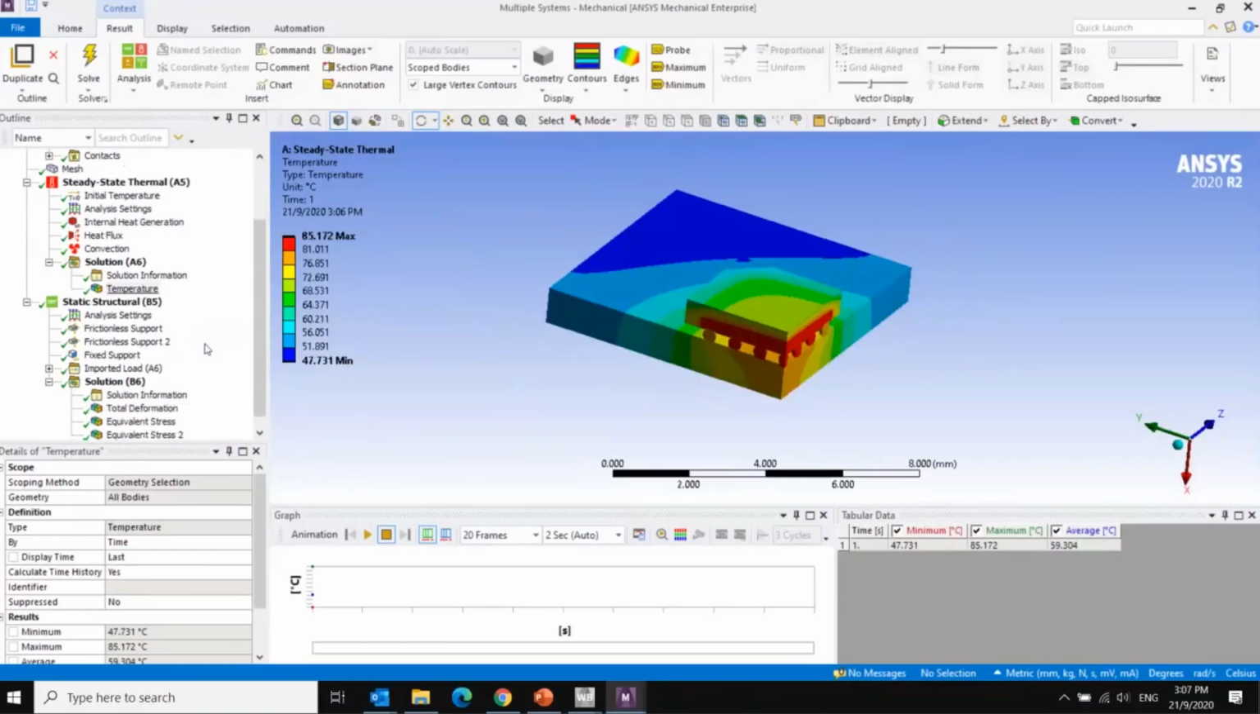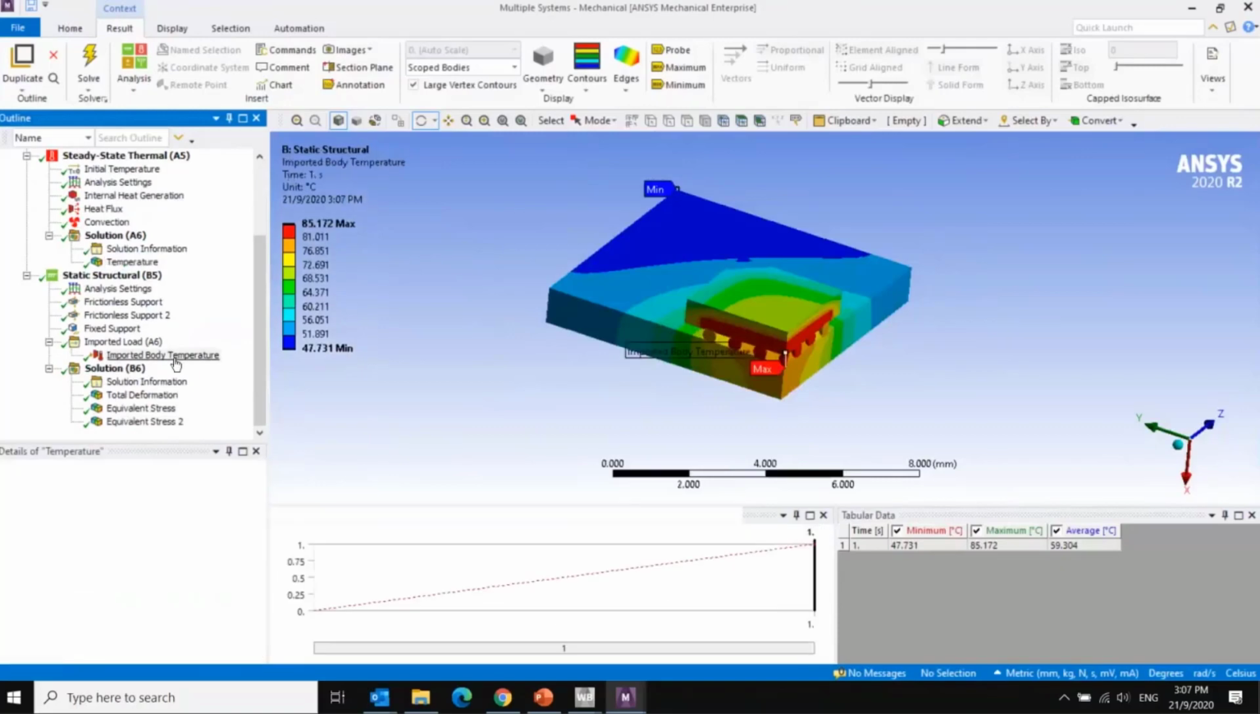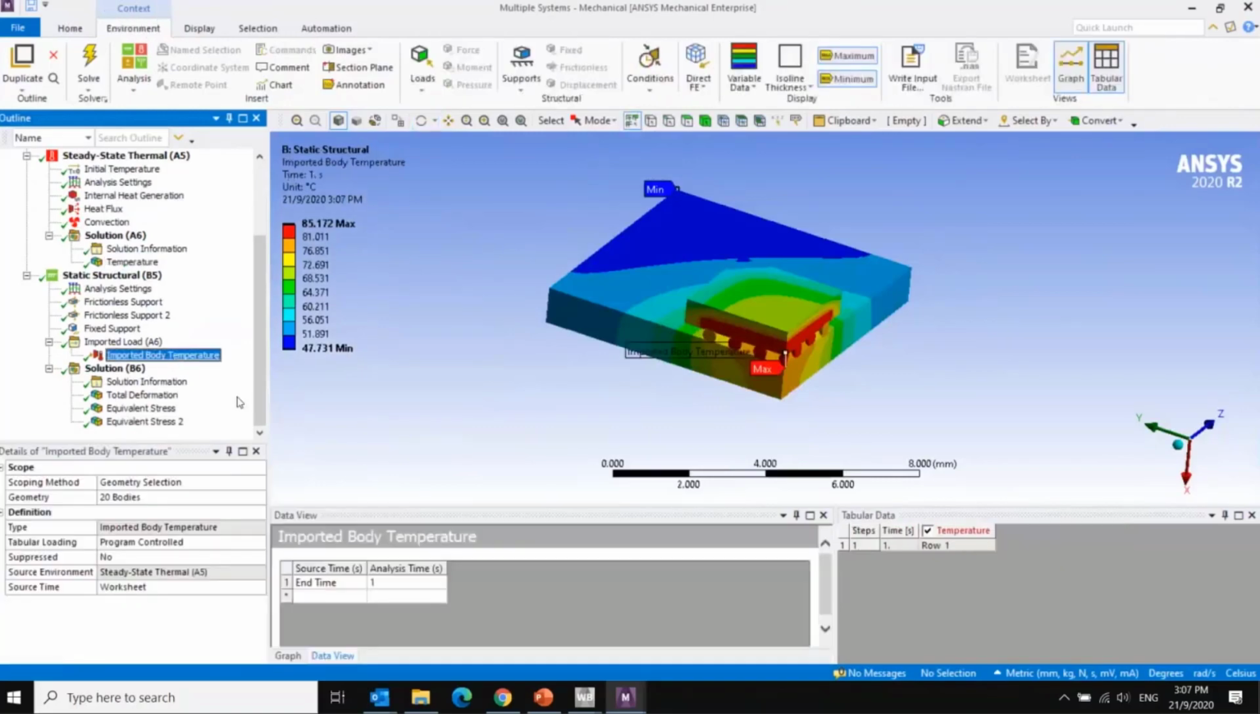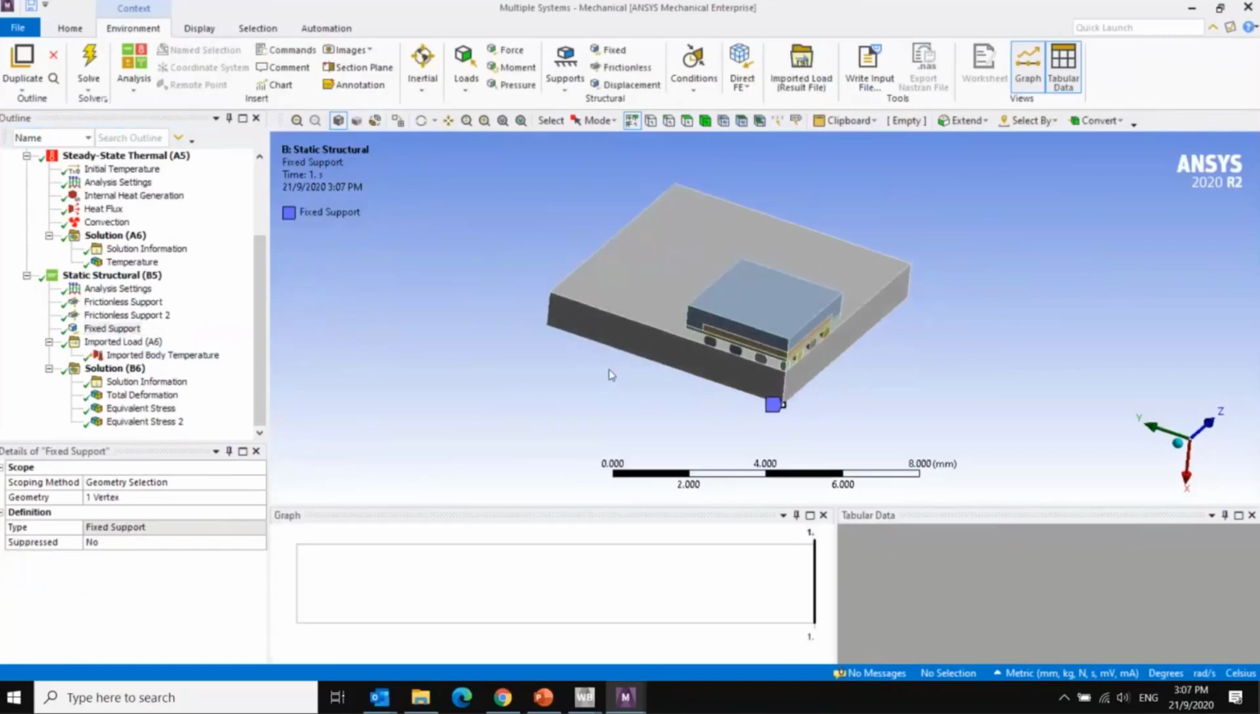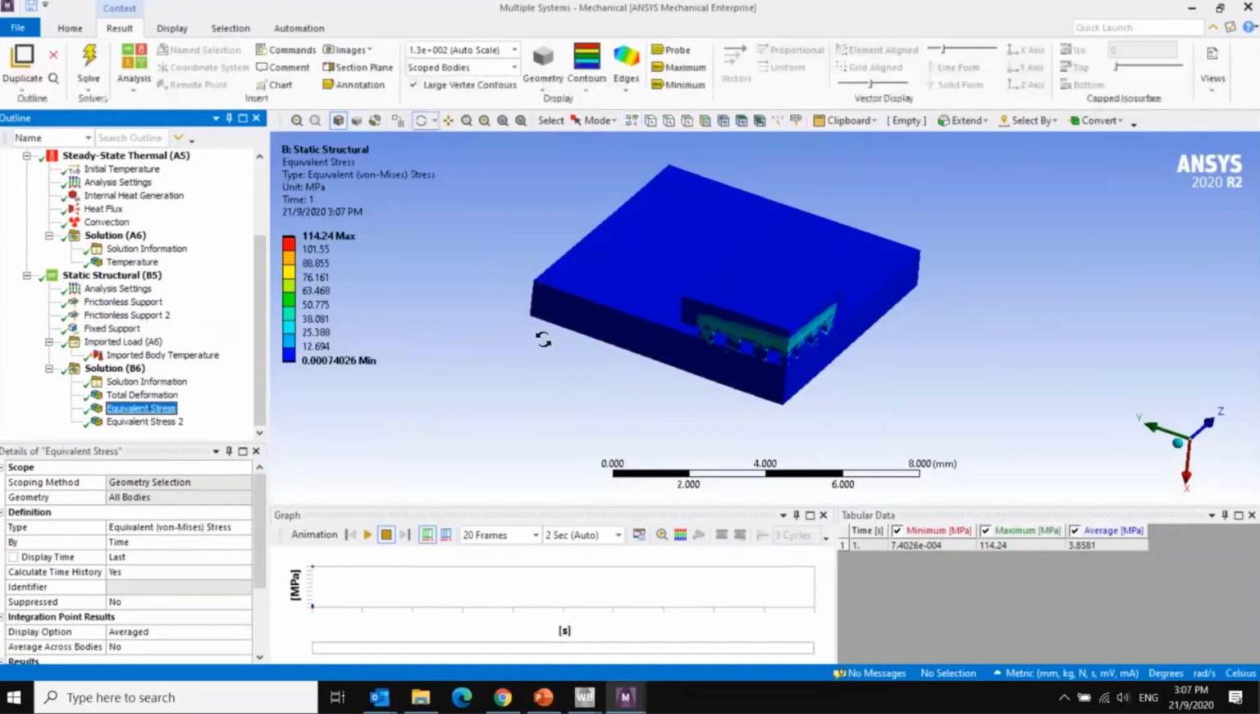static structural analysis. So as you can see here in the imported load, we have the imported body temperature, which is used as the boundary condition or used as a load for the static structural analysis. We also include a bit of fixed support and also some frictionless support, because this is a static structural analysis, we need to keep everything fixed. And then as the result, we have something that looks like this.